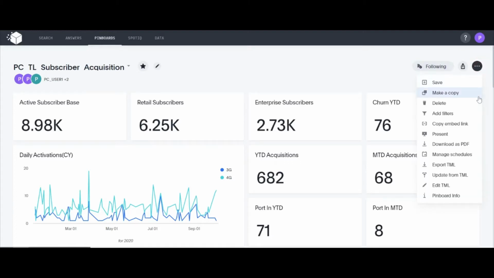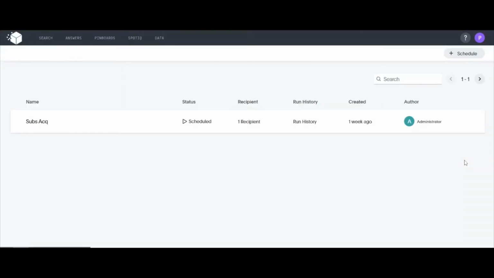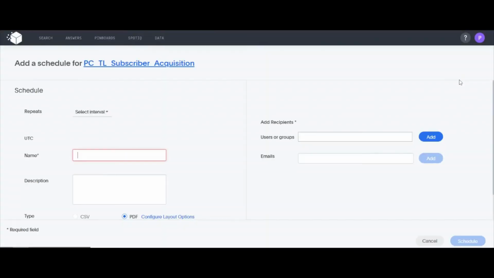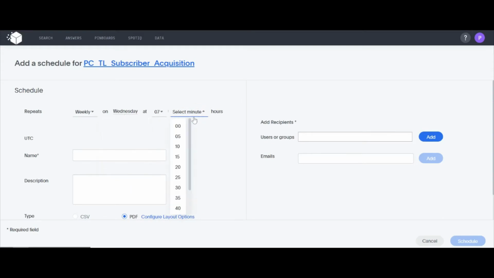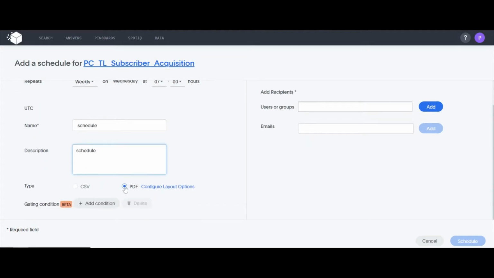Click on this elliptical icon, click on manage schedules, click on schedule. Select the interval from the available options. Select weekdays, hour, minute. Provide a name for the schedule. Description. Type is CSV or PDF.